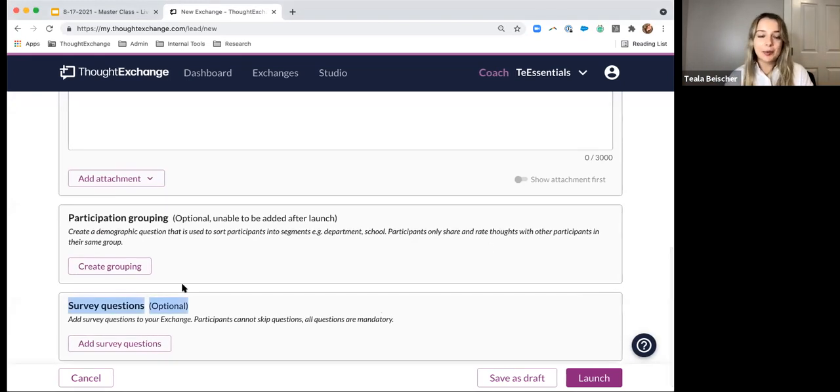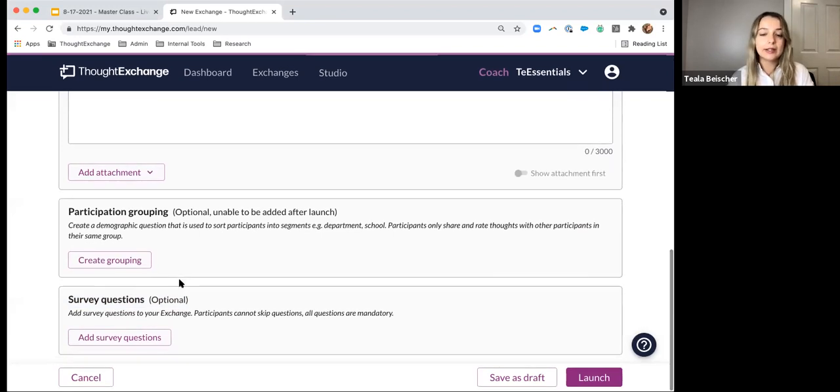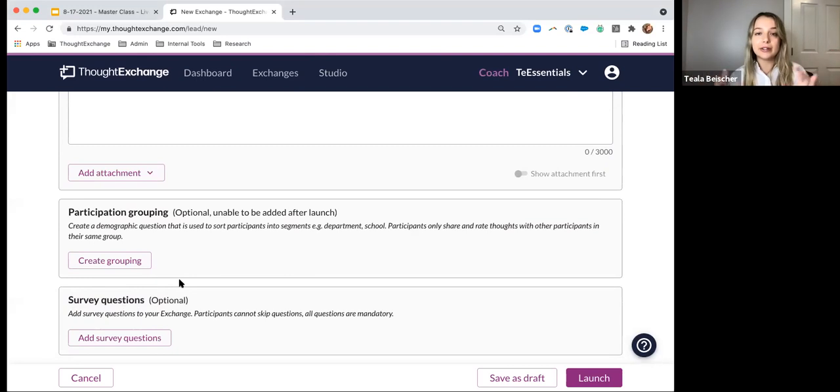All right, I'm also going to point out as well not to use participation grouping with live exchanges. It will show the whole exchange as opposed to the single participant group. So we do not recommend using participation grouping with any live exchange.